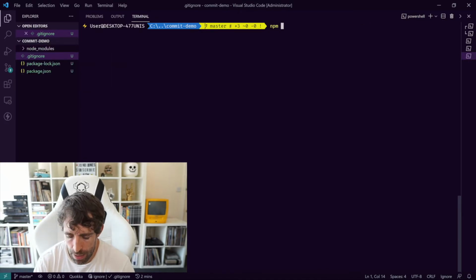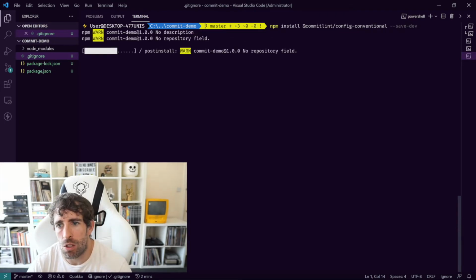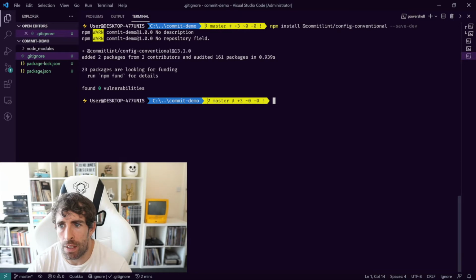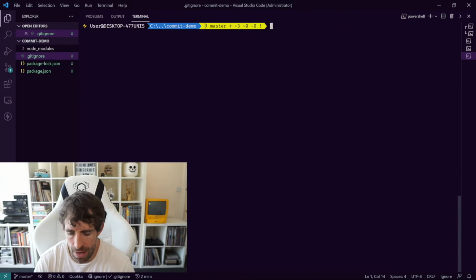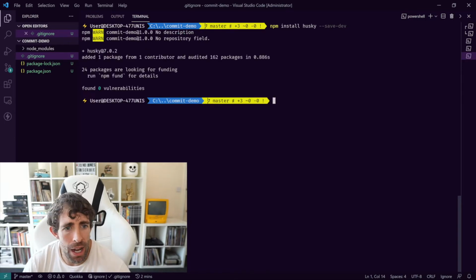The next one is to do an npm install, and then we're going to do @commitlint/config-conventional --save-dev. So npm install @commitlint/config-conventional --save-dev. That's installed. Perfect. And finally, we're going to do an npm install husky --save-dev once again. So now we've got all of that stuff.